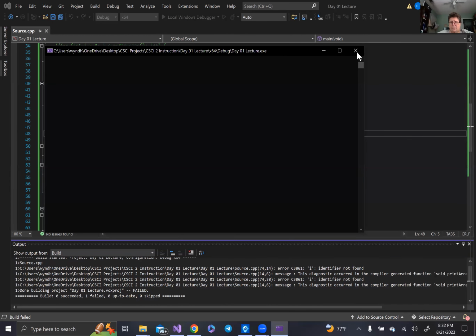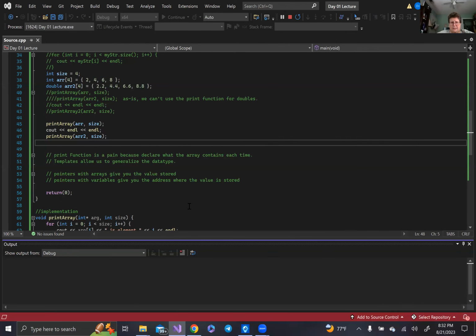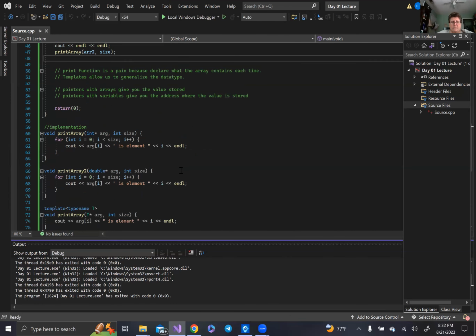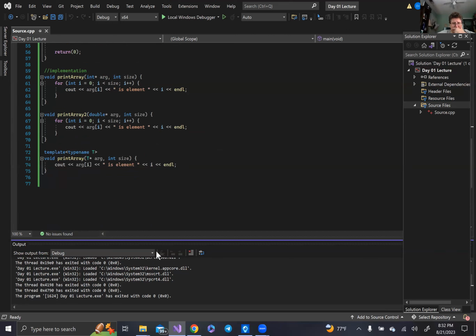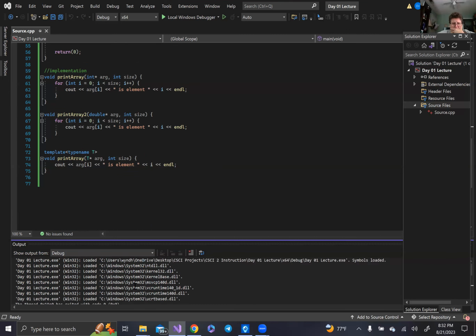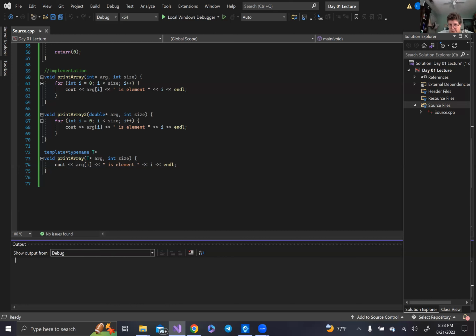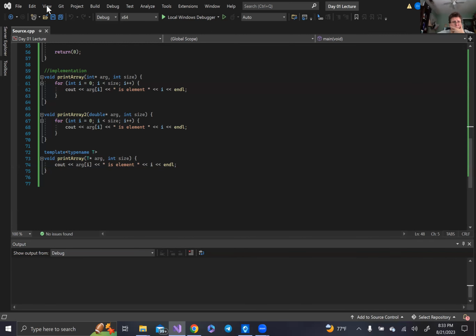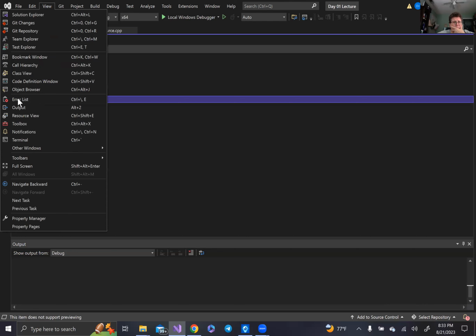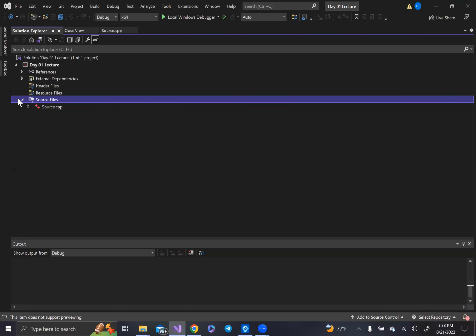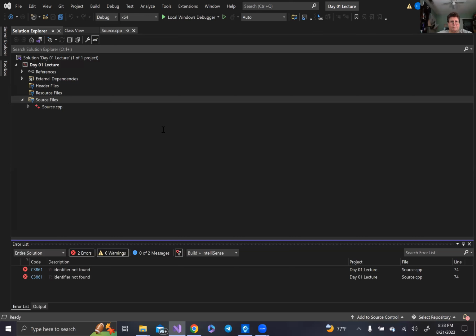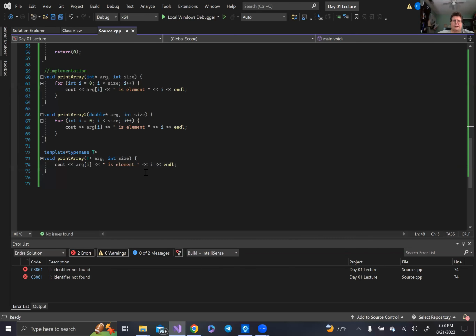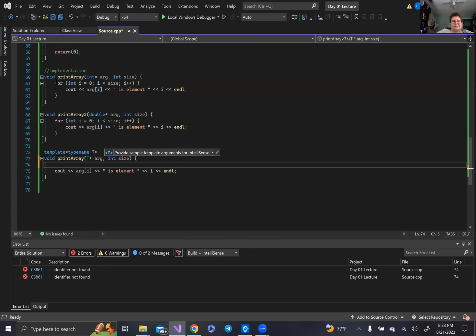I is not found. Why? Damn it. Where is the error log? Doesn't have a for loop. I didn't have a for loop? Oh, you're right. Good catch. I just copied part of it like a moron. That champion move right there.